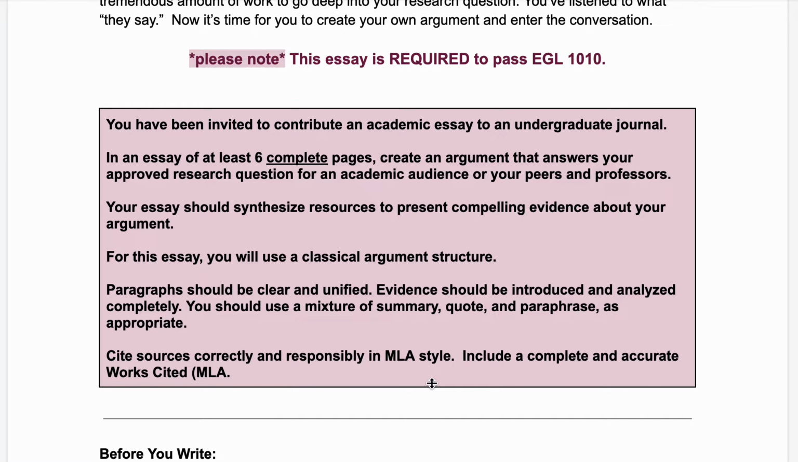So imagine you've been invited to contribute an academic essay to an undergraduate journal. In an essay of at least 6 complete pages, create an argument that answers your approved research question for an academic audience of your peers and other professors. Your essay should synthesize resources to present compelling evidence about your argument. For this essay, you're going to use the classical argument style, and you can find more information about that in the module about writing the essay.